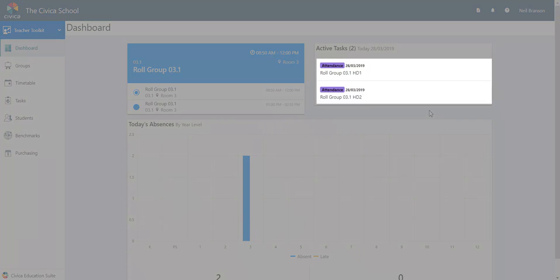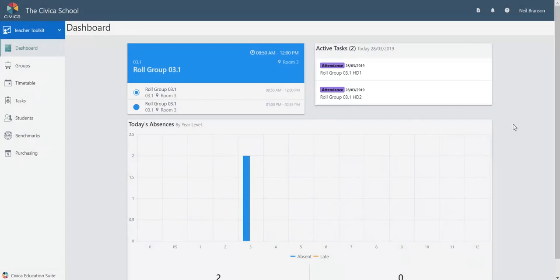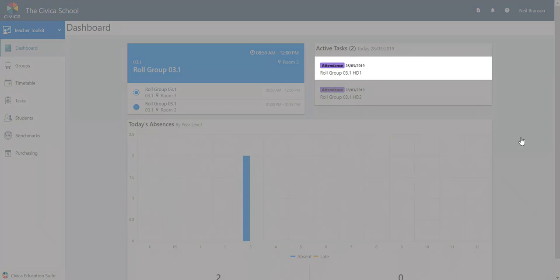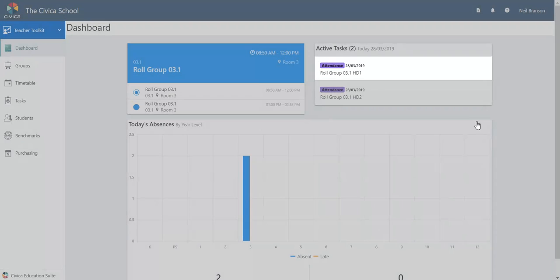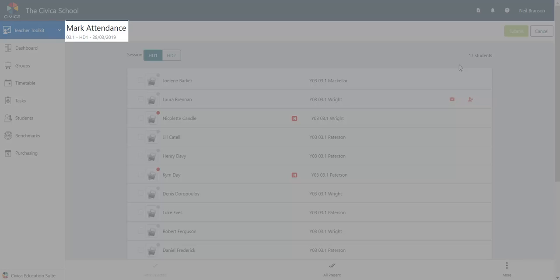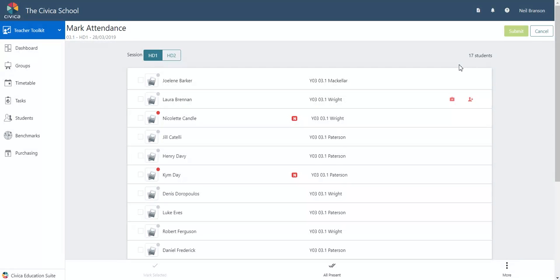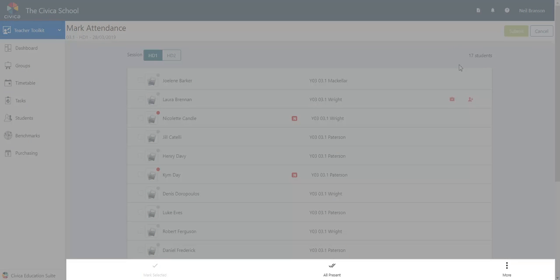A list of the most recent outstanding attendance tasks is shown. Click on a class name to open the standard Mark Attendance screen. The class details and date will display at the top of the list of students. There are 3 attendance buttons available from the bottom of the screen.